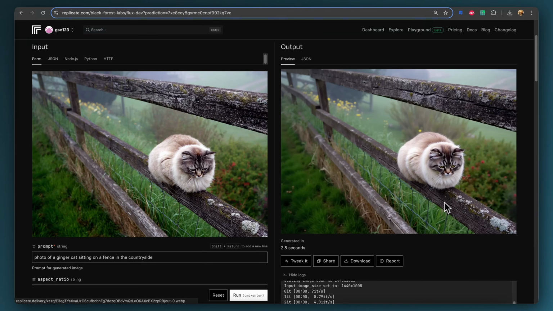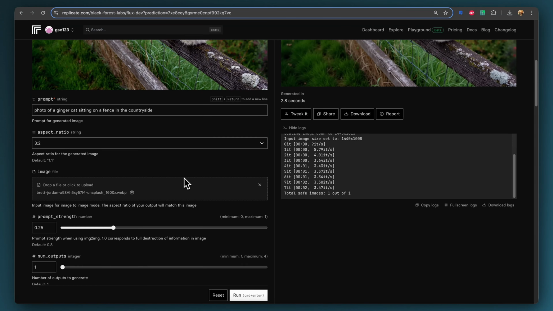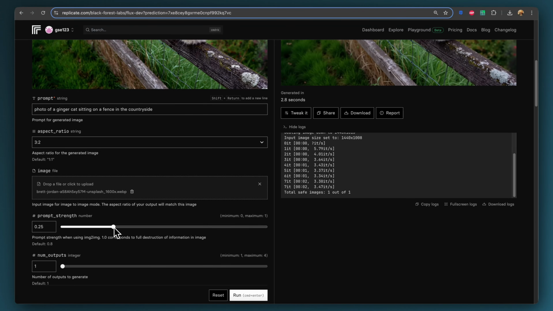So you can see it's not exactly the same. It's very similar, but this has been recreated by Flux. It's not copy and pasting pixels from here over to here. It's very similar to the point where it's now forcing the cat to be a very similar cat to the original reference image. So if you're trying to create something that's very close to the original reference image, but not quite the same, that's when you can drag this prompt strength really low.